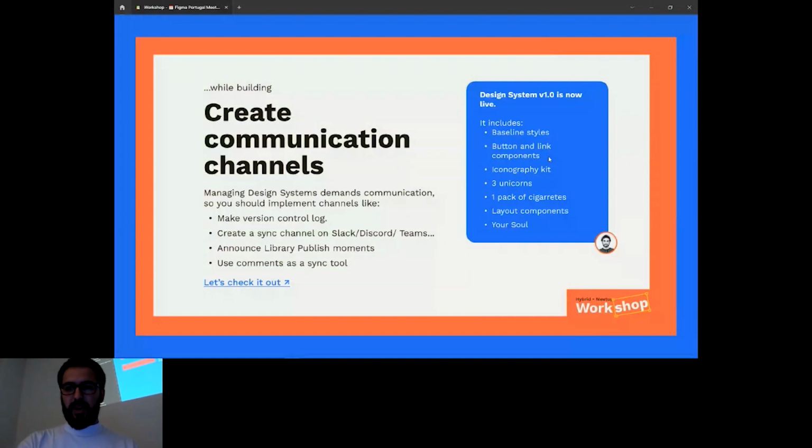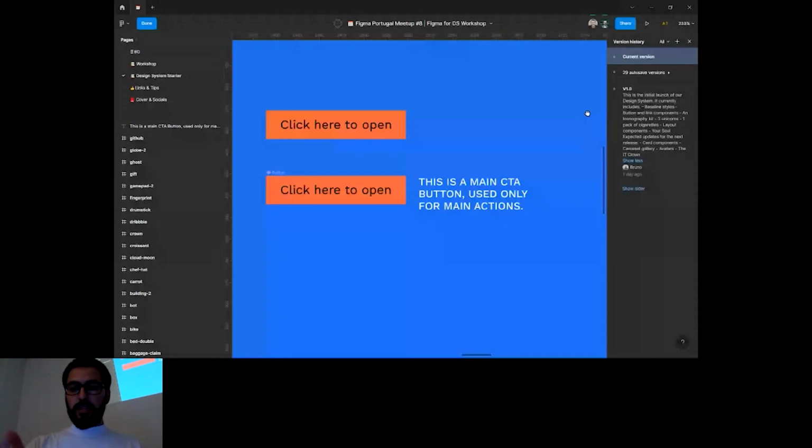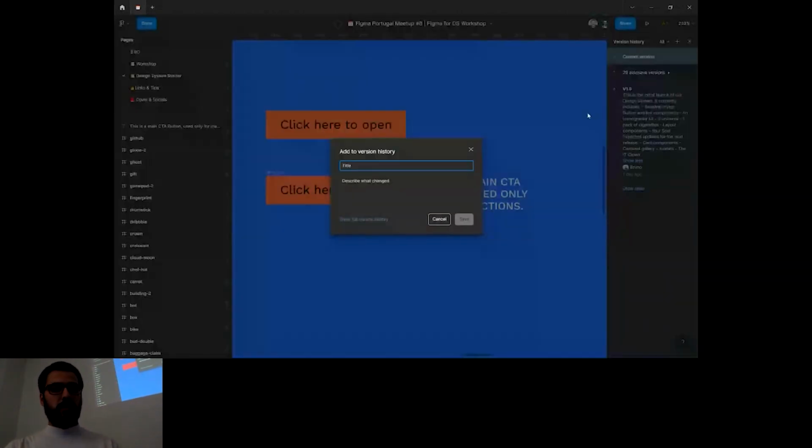Here you can see that I have my view one with a little description saying this is the initial launch of design system. It currently includes baseline styles, button and link components, an iconography kit, 3 unicorns, 1 pack of cigarettes, layout components, your soul, expecting updates for the next release, card components, carousel gallery, avatars, and the It clown. But the fact is, I could do this really fast. It's as simple as Control-Alt-S, and you can have the version history with a little bit of documentation.